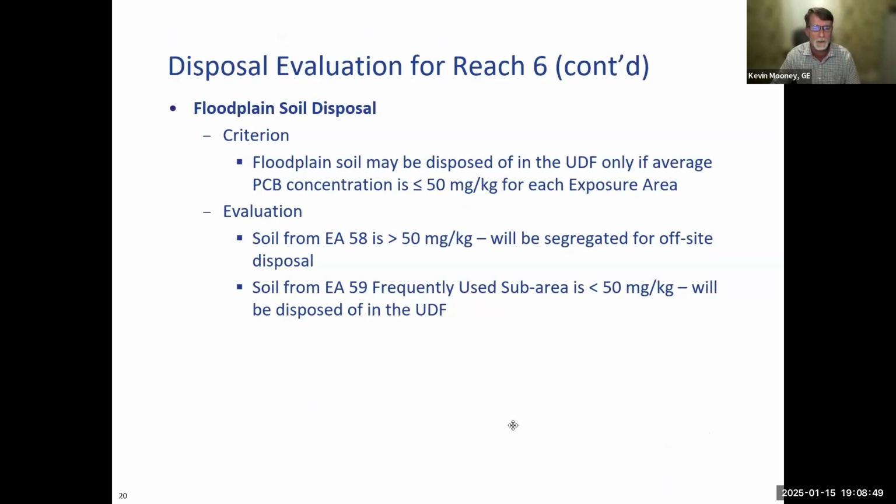For the floodplain soil, the criteria is that soil may be disposed of in the UDF only if average PCB concentrations are less than or equal to 50 milligrams per kilogram for each exposure area. Based on this criteria, our evaluation was that the soil from exposure area 50 is greater than 50 milligrams per kilogram, so that will be segregated for off-site disposal. Soil from exposure area 59, the frequently used sub area, which is the trail area by the pedestrian bridge, is less than 50 milligrams per kilogram and will be disposed of in the UDF.